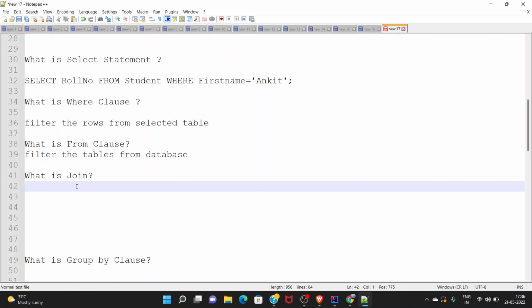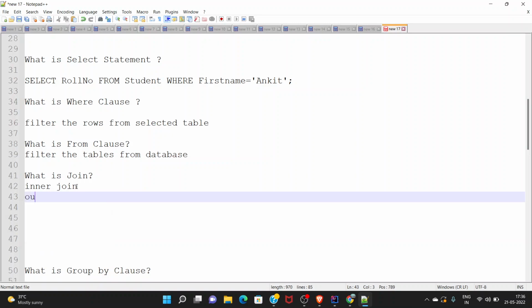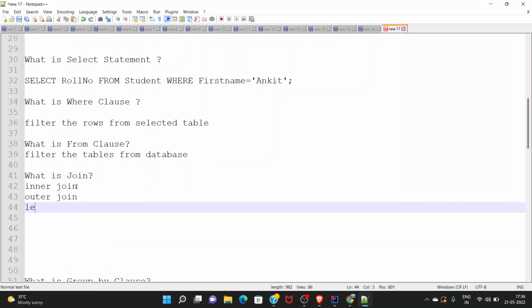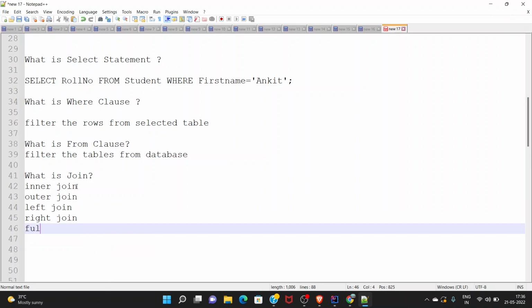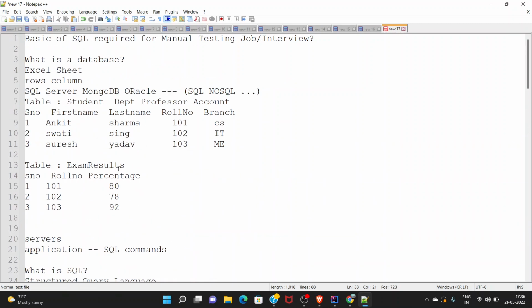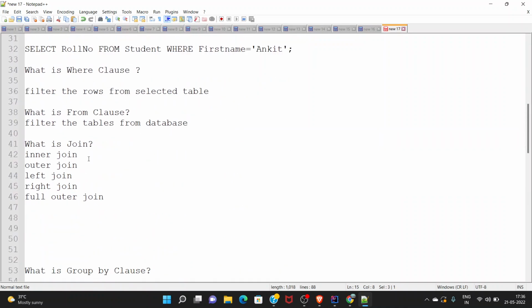So you have different kinds of join. You have inner join, you have outer join, you have left join, you have right join, you have full outer join. So for this purpose, we need the data which is common in both. That means 101 is 101. Both are present in each other. So here we will use inner join.